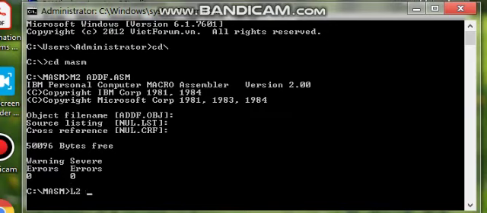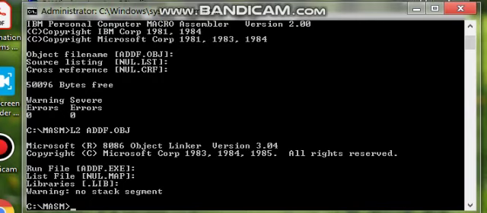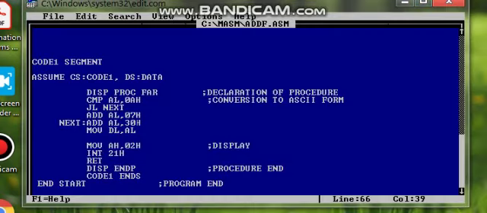Next is l2 addf.obj, and the last command is addf.exe. So the output is 2DH. So this is the program for addition using FAR procedure, and the output is 2DH. So this is the output, and this is regarding the program of addition using FAR procedure. Okay, thank you so much.